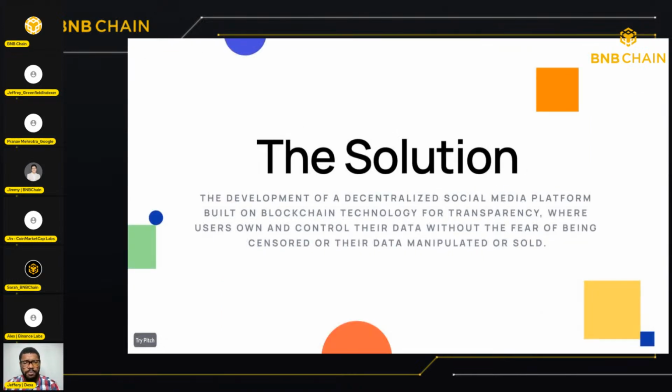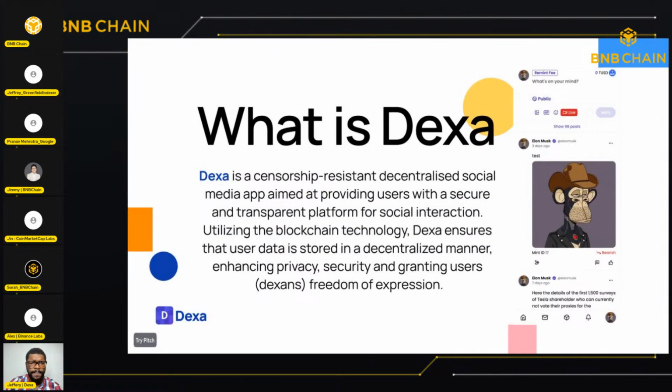What is the proposed solution? We propose to build a decentralized social media application that would handle the transparency aspect and give users full control over their data. That is where Dexa comes in. Dexa is aimed at providing users with a secure and transparent platform for social interaction, utilizing the blockchain, which eliminates the need for intermediaries and grants users full access to their data.